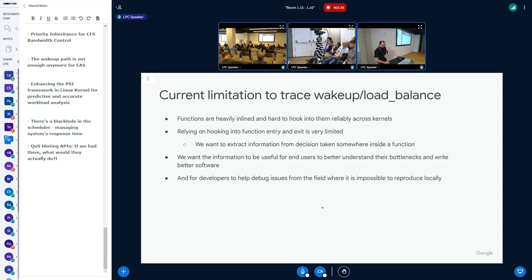So the current limitation I'm running into is that hooking into entry and exit function is quite hard because the scheduler is very heavily inlined. I cannot get access to everything. And lots of information is actually not happening at the entry function. It's happening somewhere inside the function, where there are several decision points and if conditions that change the flow of the whole tree of decision making.